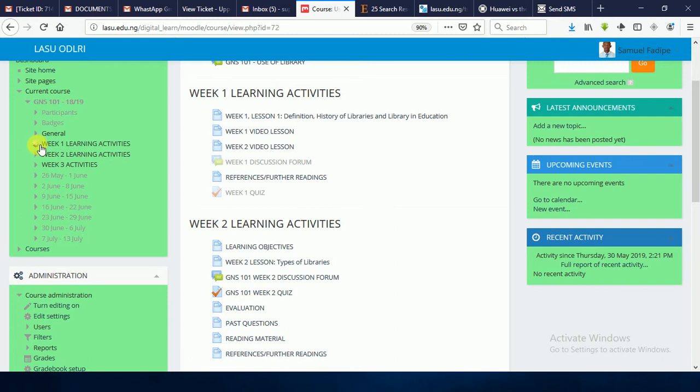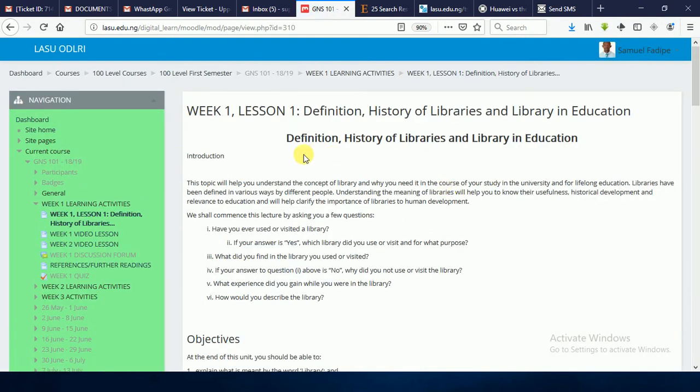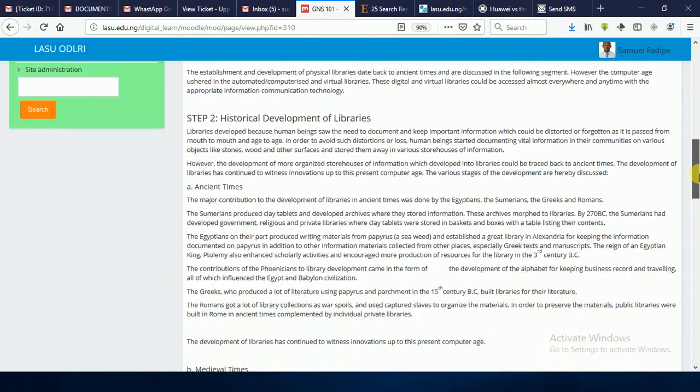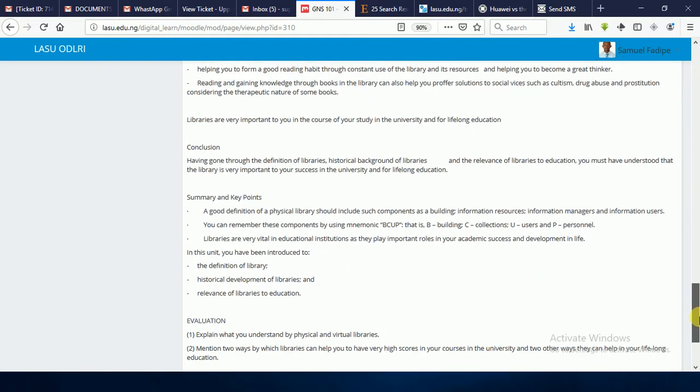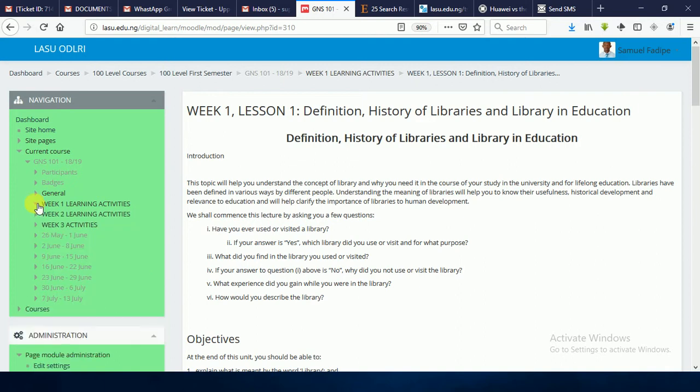So, week 1 learning activities. This is my week 1 lesson for GNS. You can see the way this lecturer structured his own work. He even included the objective for this particular lesson. So you go through gradually, you make your notes, you jot down, and you continue like that.